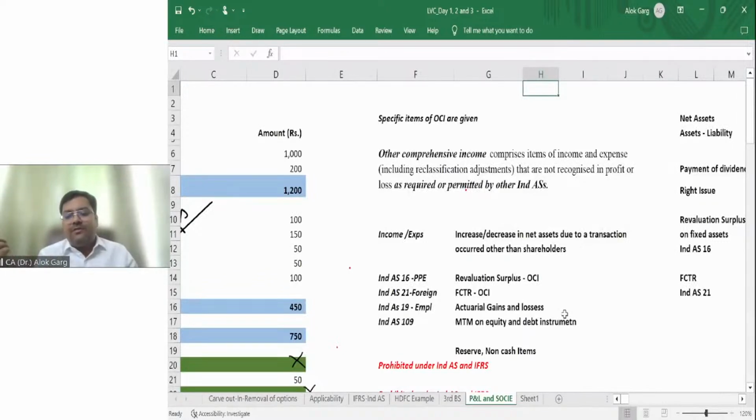What is meant by non-cash? For example, mark to market, fair value. These are non-cash items, right? Exchange difference is a non-cash item, for example. Actuarial gains and losses are non-cash items. Okay. Revaluation surplus, non-cash item. The second point you have written is that other comprehensive income items are notional, oblique, non-cash in nature.